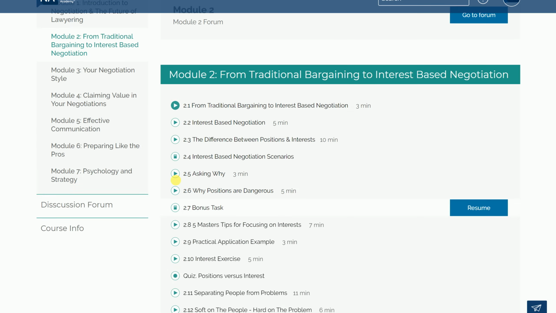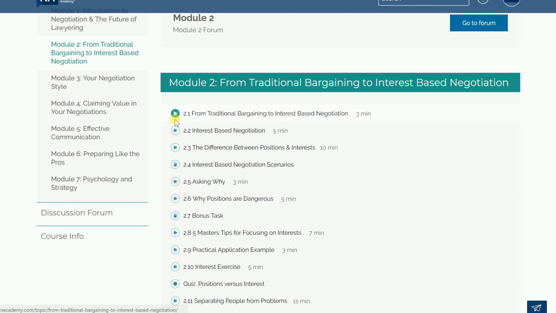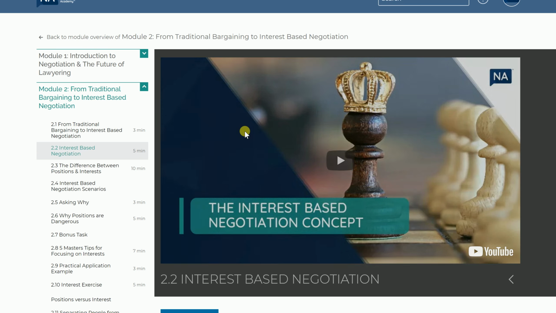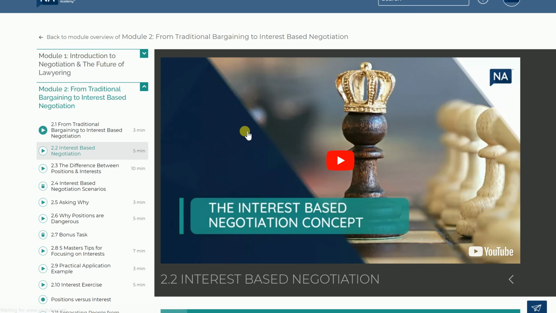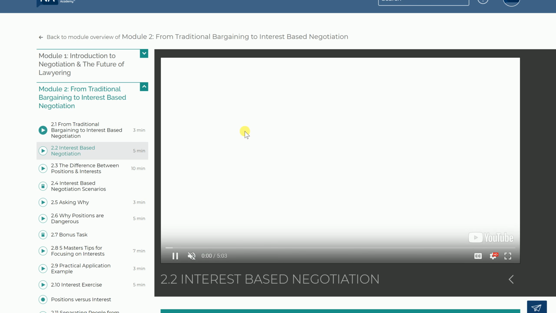If one of the icons is green, is full, then that means you've already finished that part, that lesson. So I'll jump back into the video where I left off. Let's say I was here last time I exit, and I'm going to resume with video 2.2, interest-based negotiation. So it jumps in here, and automatically my video will start playing.